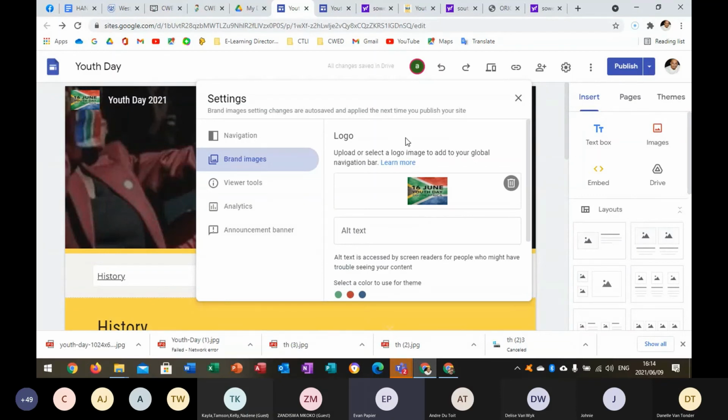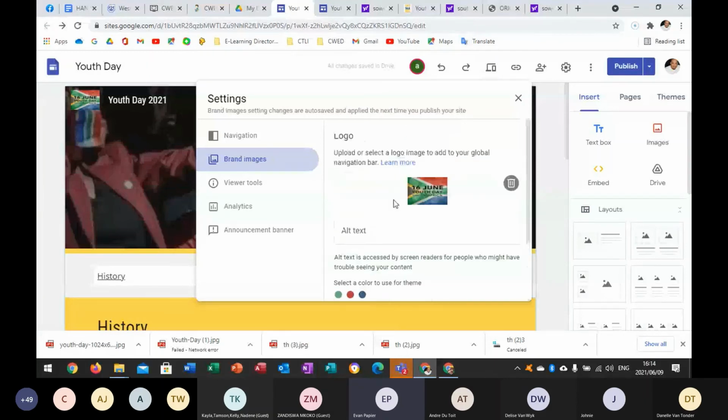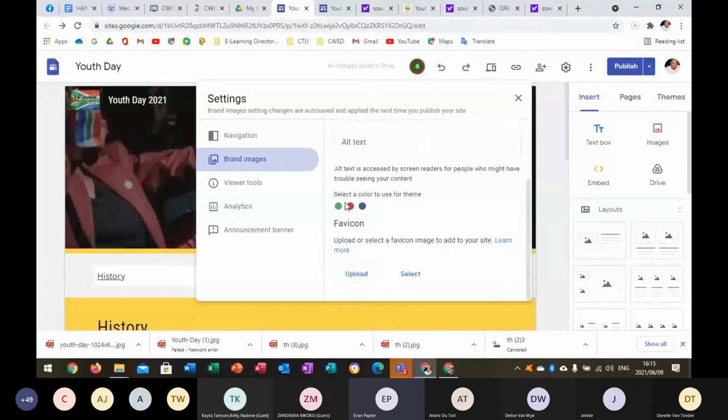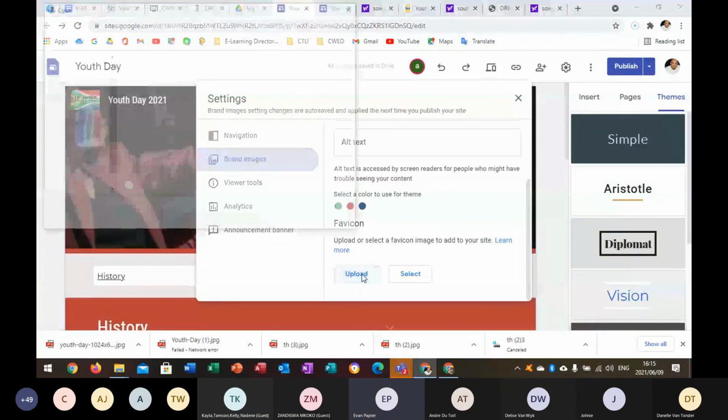The nice thing, colleagues, about something new that Google Sites is doing is that when you select a logo, whatever color that logo is, Google Sites will automatically pick up the colors. You see there's the green, the red, and the blue. It's coming from my logo. Now I can go with that. The color of my site will automatically be synchronized with my logo's color. If I take a color, it will go with that color. Okay, let's go with the red. The red looks nice. Upload.